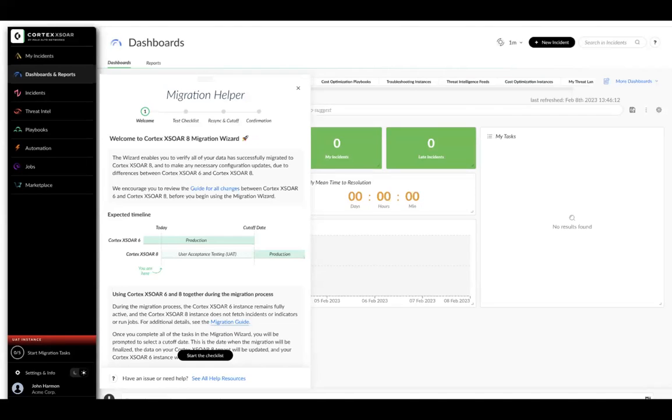But once you are done with the initial migration, you would then have to verify that all the data is successfully migrated into the new instance of Exor 8. And if there are any configuration changes or updates that you need to make between Exor 6 and Exor 8, then you can carefully go through the product and do that. So to help make it more seamless, we've set up a migration helper.